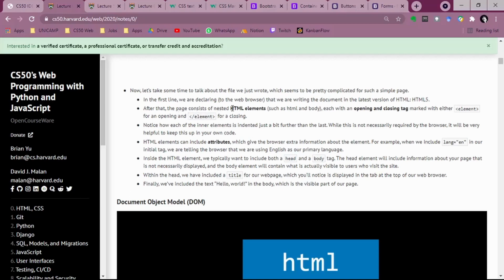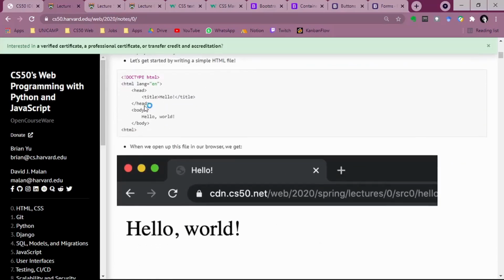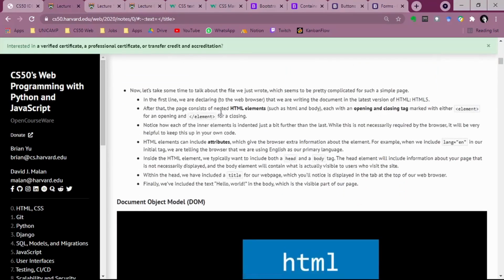The page consists of nested HTML elements, such as html and body, each with an opening and closing tag, marked with one element for an opening tag and a slash element for a closing tag. So here we are seeing this, right? For example, title here: this is the title tag, inside we put something, and here is the closing title tag. The body tag, the closing body tag, and so on and so forth, okay? Another thing that is interesting is that here we have another thing.